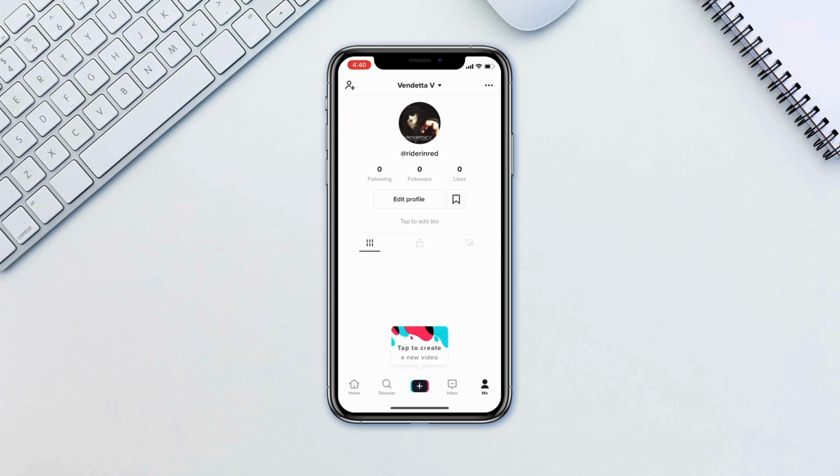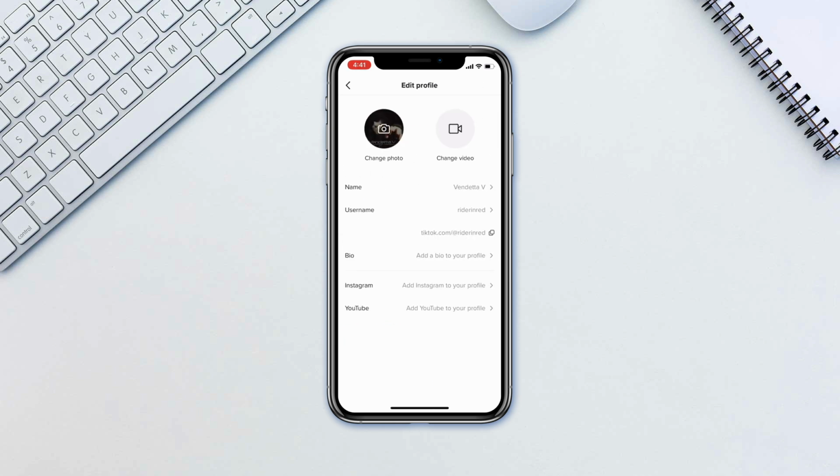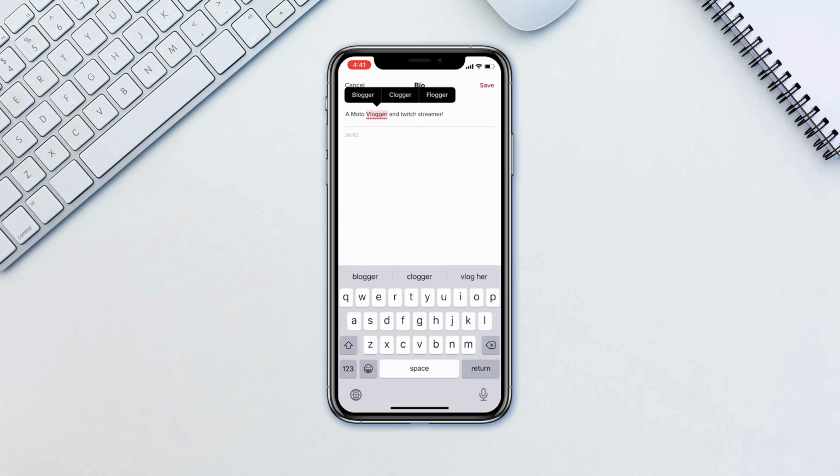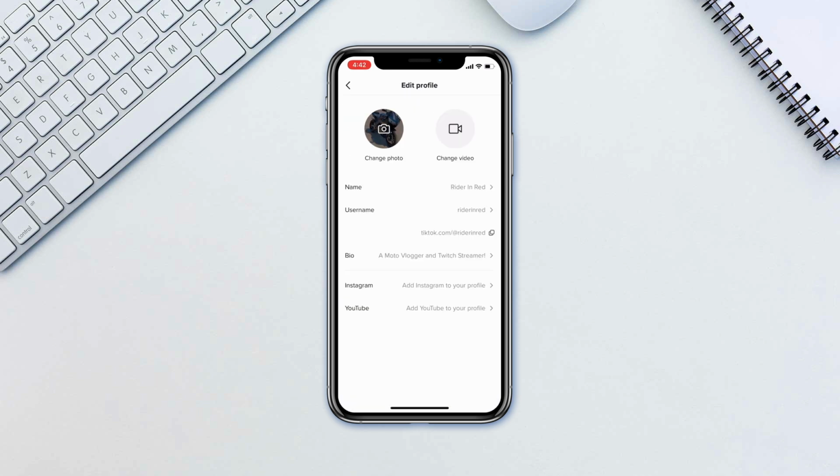Once we're logged in, let's tap the icon in the lower right that looks like a person's outline to see and edit your profile. Once you edit the profile, tap the Edit Profile button, then select a profile photo or video. You should also add your username and bio information. If you want to show off your other social media profiles, you can link up your YouTube and Instagram pages.